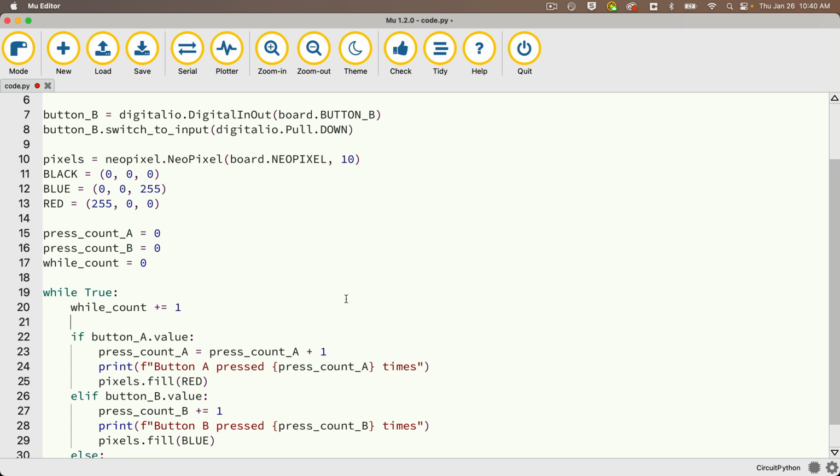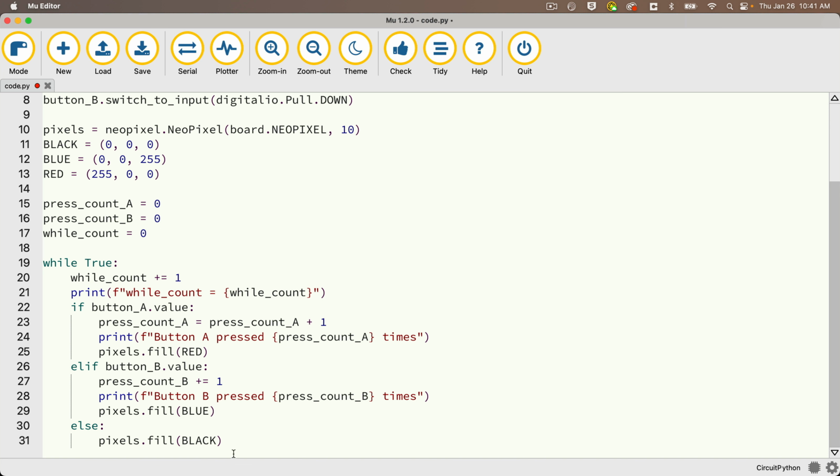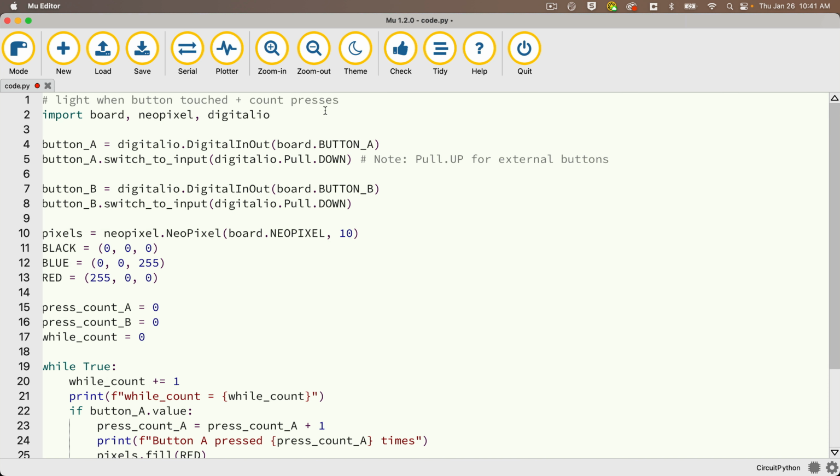Then I'll copy this print f-string down here, paste it below while_count += 1, make sure that I get my indentation right, and I'll change this print f to read while count equals, and then the variable while_count will be between the curlies. And now my CPB executes super quickly, and it'll be tough to watch those print statements scroll by so fast. So I'm going to put a time.sleep delay in here at the end of the while True. To use time.sleep, I need to make sure that I've imported the time library up here.